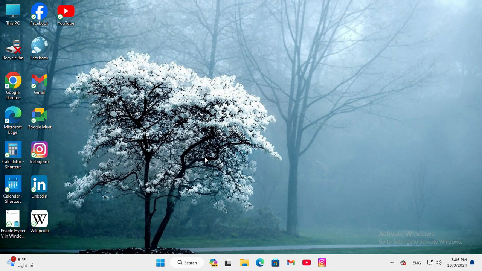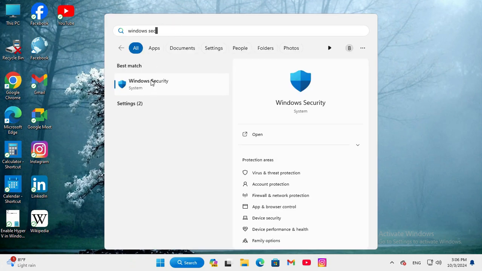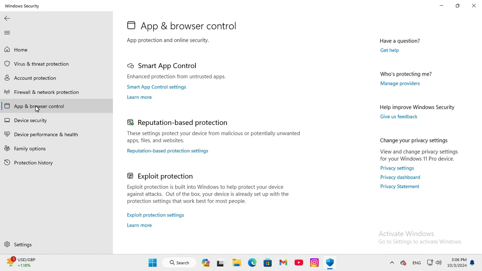To turn on warn me about password reuse on Windows 11 computer, go to search. In the search box, type Windows Security. Click on Windows Security. In the left panel, click on App and Browser Control. Now click on Reputation-Based Protection Settings.